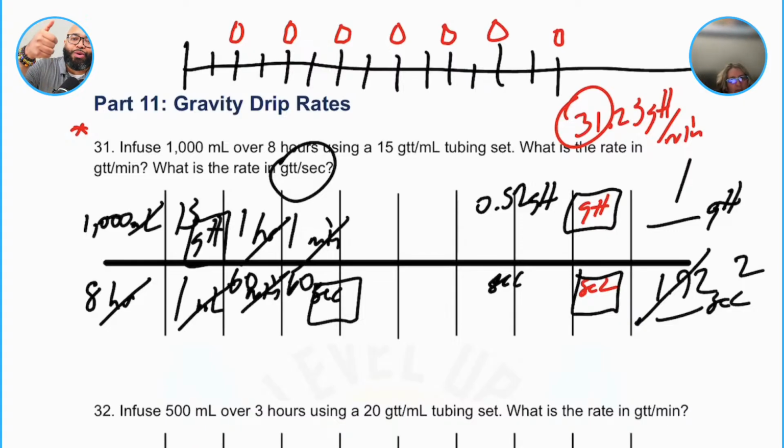The reason I want you to know how to do it in seconds is because do you want to sit there and count 31 drops for a minute? Or is it easier to count 1 drop every 2 seconds? So I like to get these numbers down to drops per second because that's what we're going to actually do in real life. And that's a lot more practical. Does that make sense, everybody, what I just said?